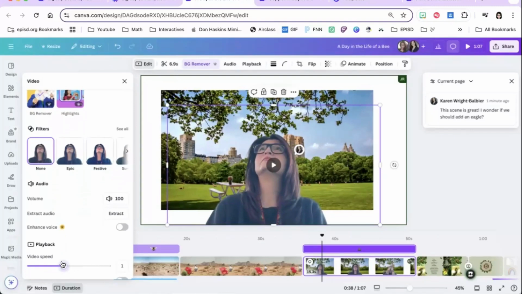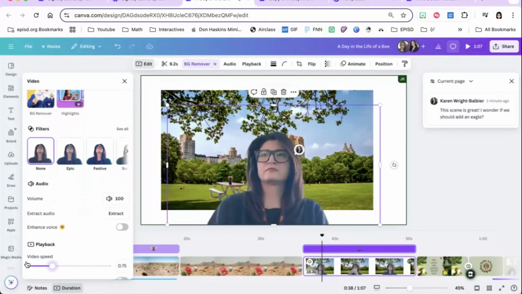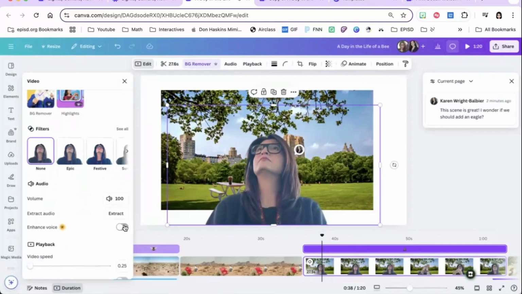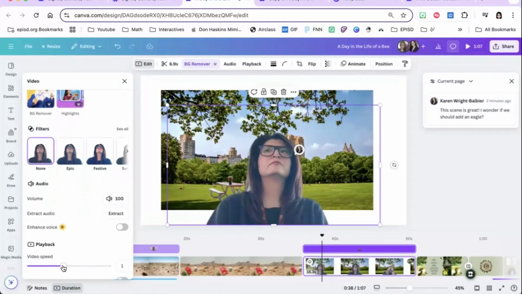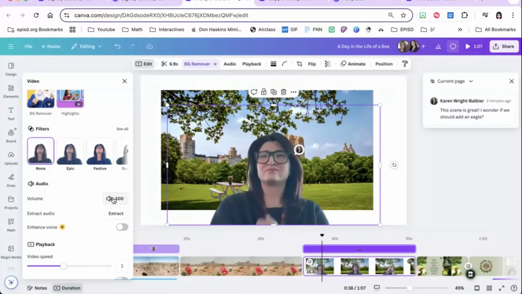So if I do want to speed Julie up 2 times or slow her down, she's moving very slowly in slow motion. You can adjust the speed for that slow-mo if you'd like. I'm going to leave her in a normal space here. You're going to notice the volume as well if you do want to turn that volume up too.